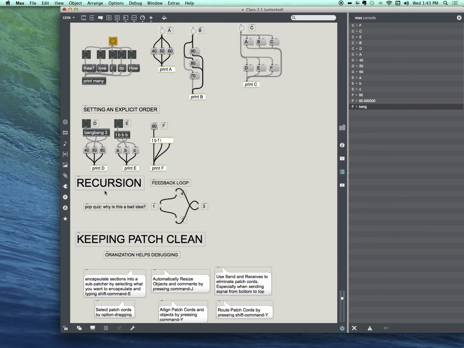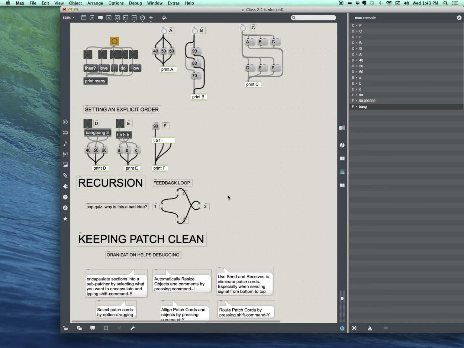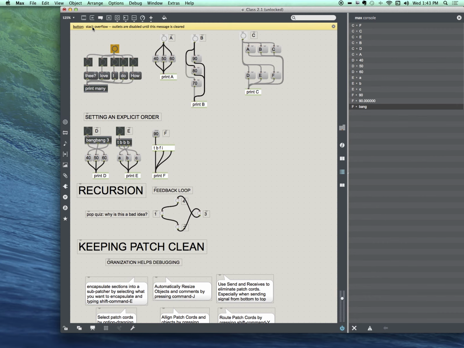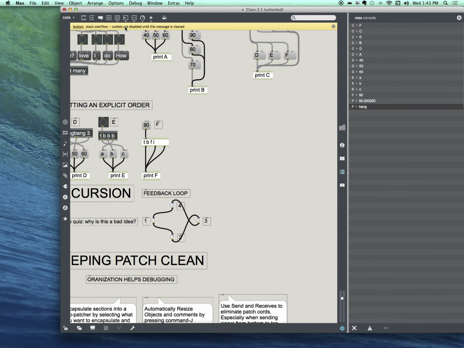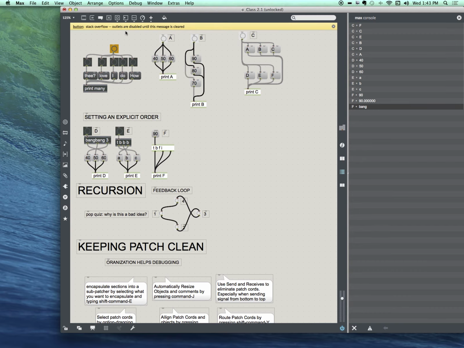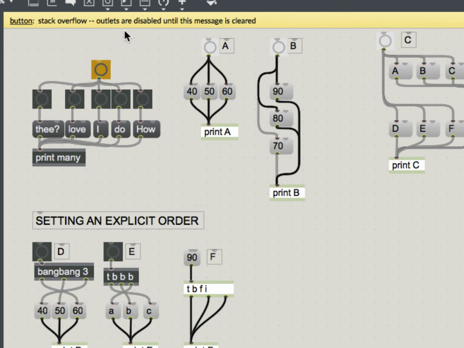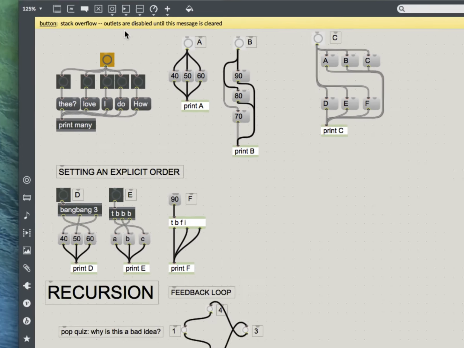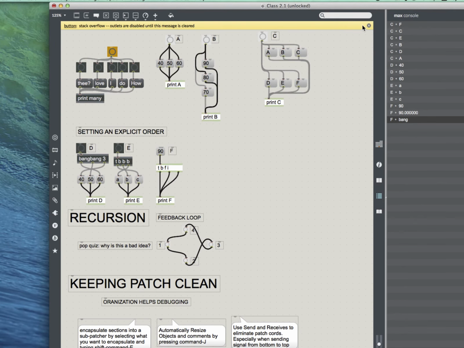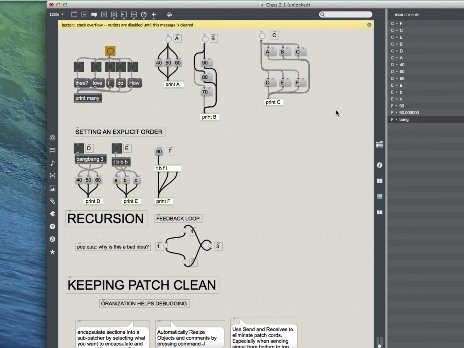And so in order to keep that from happening and crashing your program, Max has a detection thing that will detect a recursion feedback loop and lock everything down. So if I click this, boom, Stack Overflow. It says Stack Overflow outlets. Let me zoom in. No, I can't zoom in that message, unfortunately. Yeah, I can. There we go. Outlets are disabled until this message is cleared. So if that happens, can it tell you? Yes.